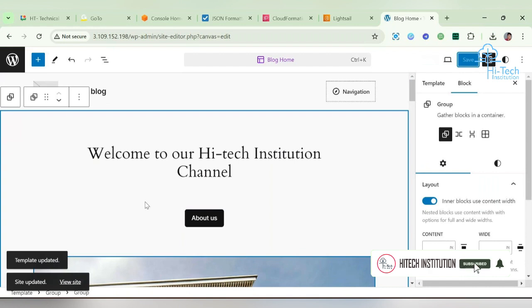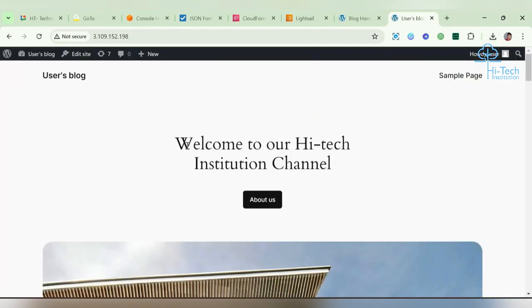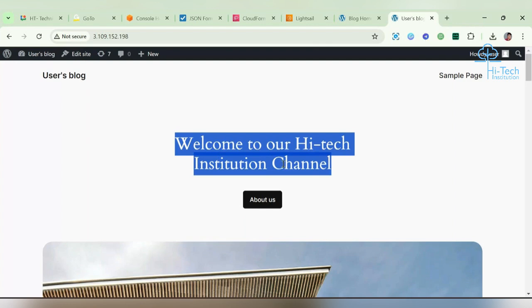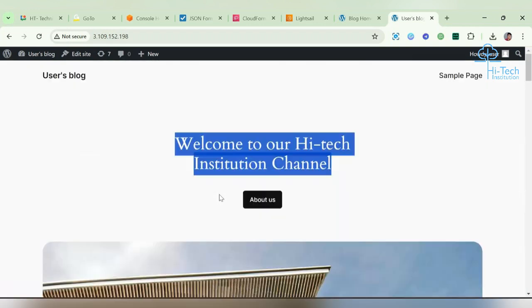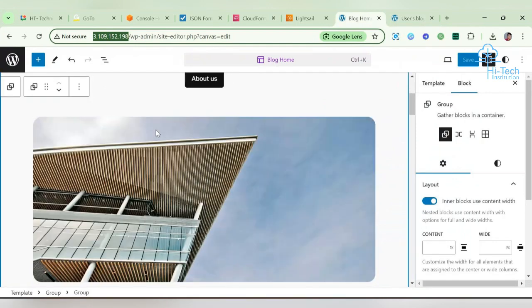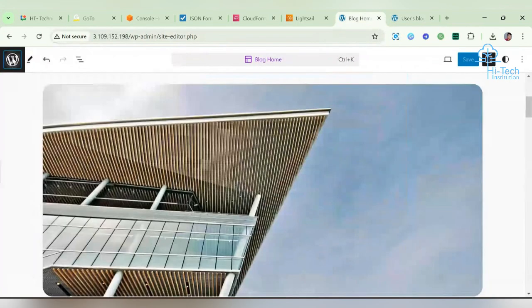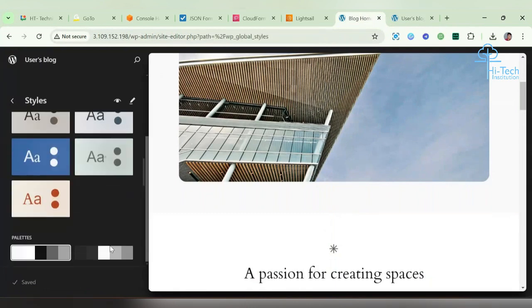So template updated, site updated. I'm just going to check this site again. Just copy this and check it here. See, welcome to our high tech institution channel, content got updated. So whatever content you want to update, or if you want to change the entire site, you can update it in this WordPress interface itself. Here they have various products and various designs they suggested. So according to your requirement, pick it here.